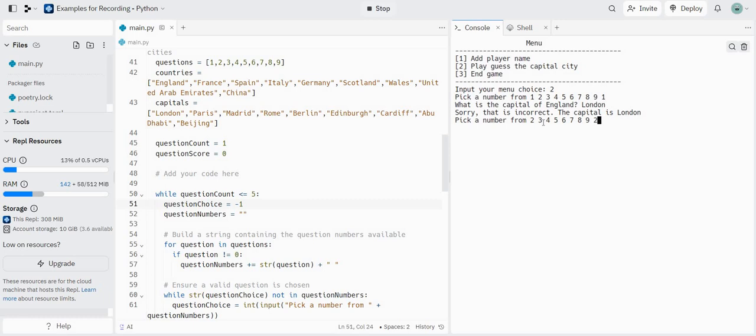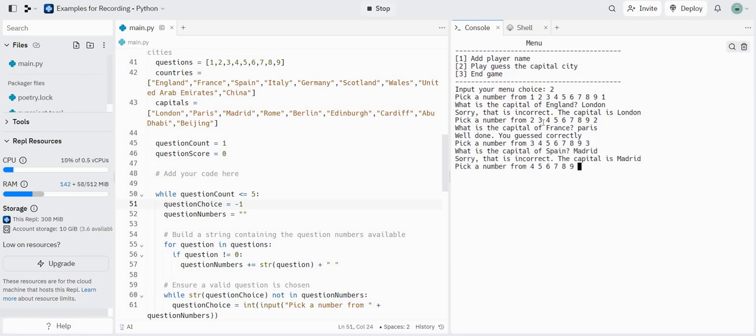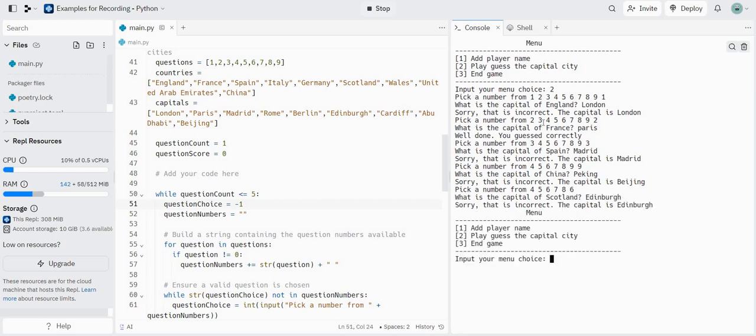Right, let's try 2. Pass. Well done. Guessed correctly. Number 3. Madrid. Let's try number 9. I'm going to pretend to be wrong and say Peking when it's actually Beijing. I'm going to say 6. Edinburgh. So correct is Edinburgh. So I'm going to end the game. My score is a 1, which shouldn't be the case.